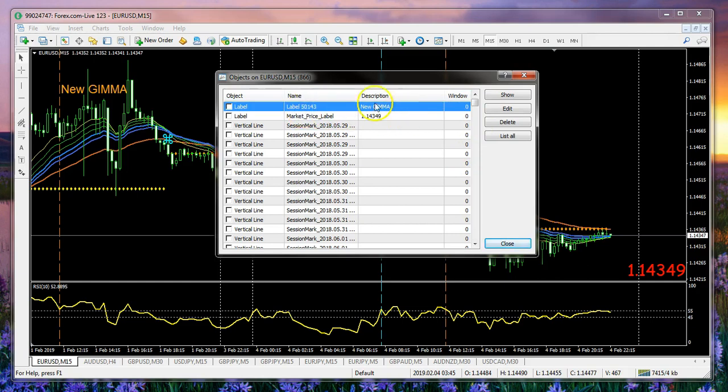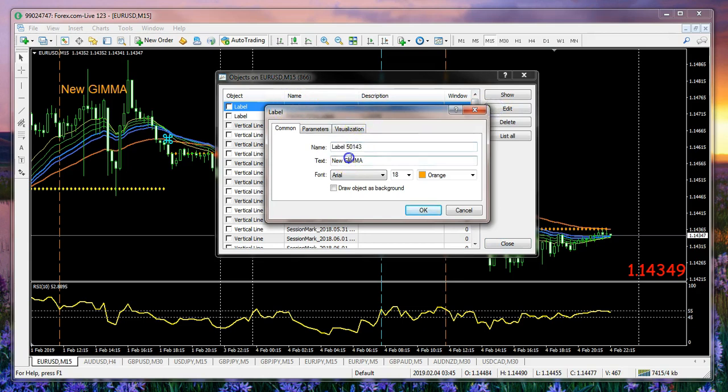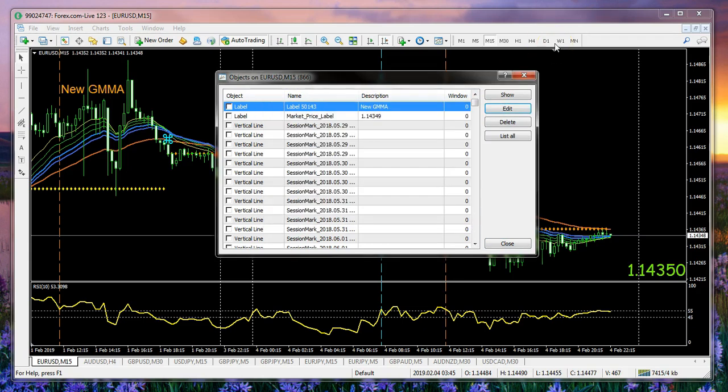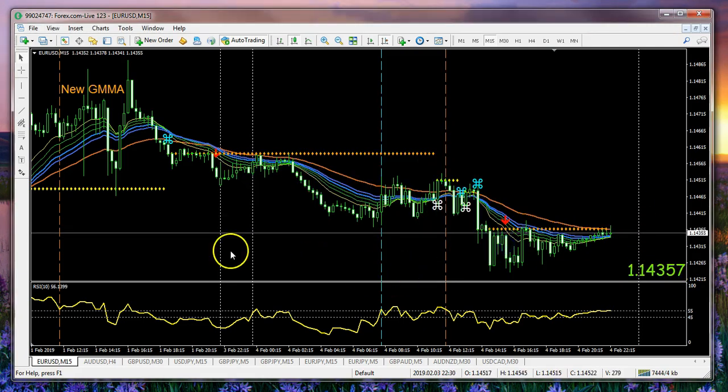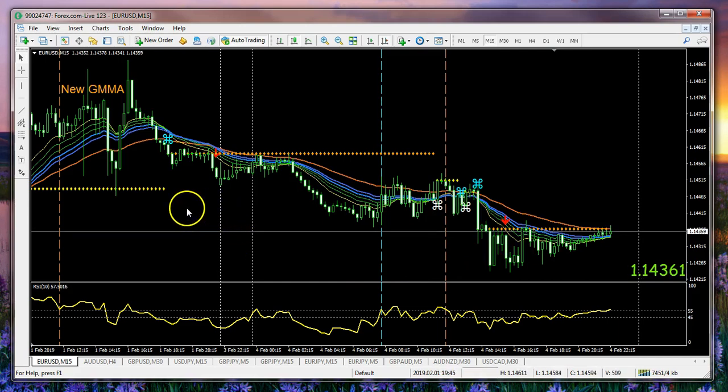We also have a label, which we've called new Gimma, and I'm actually going to edit that because we shouldn't have an I in there, so I'm going to get rid of it. And you can see that's as simple as that, and it changes this particular area up here. The Gimma stands actually for Daryl Guppy, who's an Australian technical analyst who came up with multiple moving averages. And also the market price label is down here in the corner, and that's the value that's placed on the screen that we'll talk about in just a second. Okay, that takes care of our second right-click, adjusting indicator inputs and reviewing our objects.